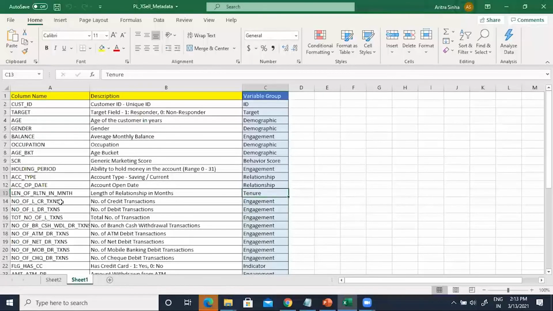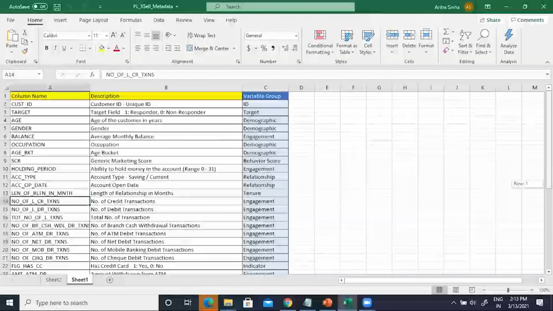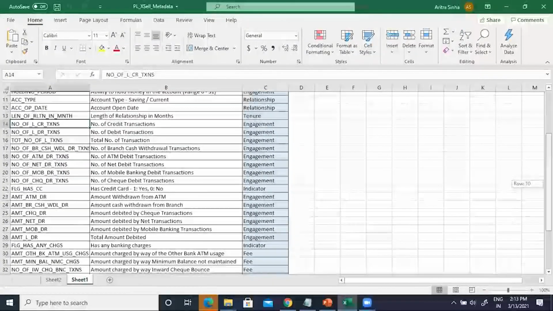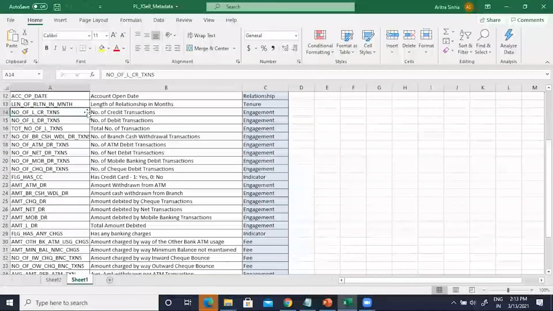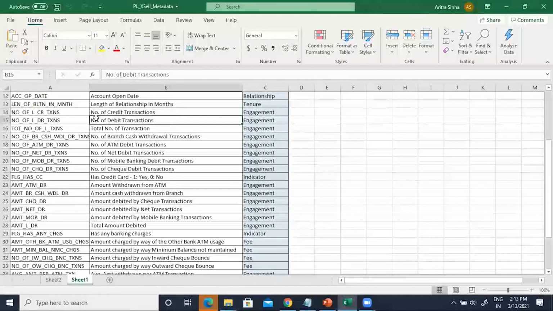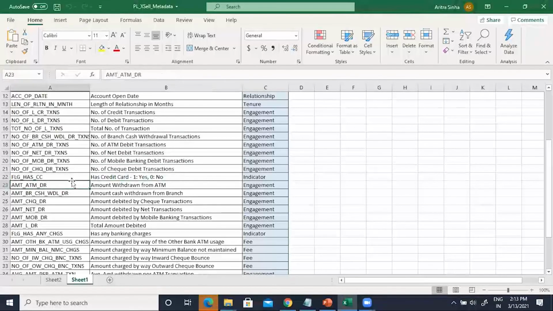Okay, then comes mostly engagement kind of variables that are there. Number of credit transactions, how many times the money was put in the account, number of debit transactions, how many times money was withdrawn, total number of transactions, ATM withdrawals, internet withdrawals, mobile banking, whether you have a credit card or not. These are indicator variables. There are FLG variables for flag variables. So I have created for them a category called indicators.